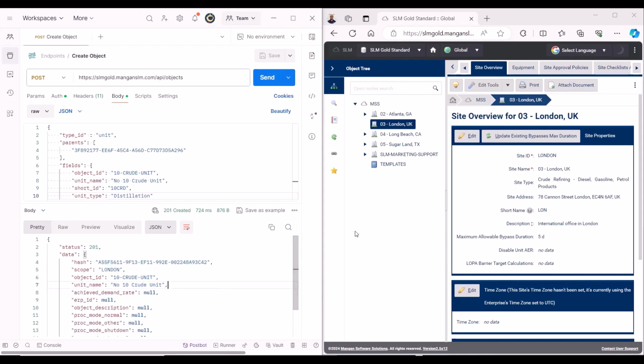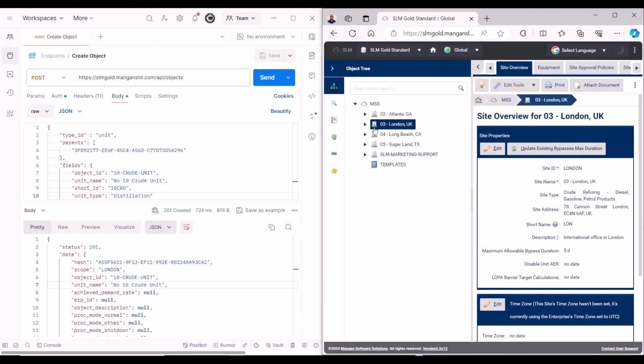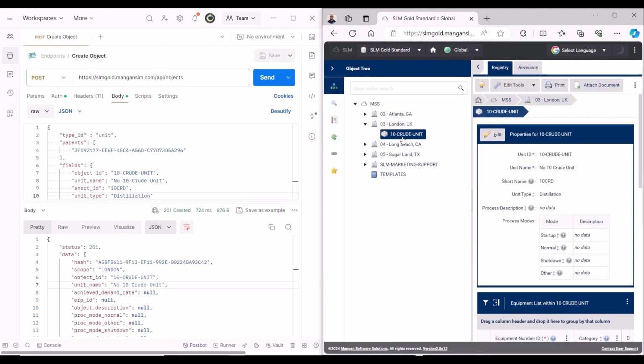Now let's go ahead and reload SLM. And we can see that under London UK site, we have the newly created unit with the data provided in the payload: the object ID, unit name, short ID, and unit type.